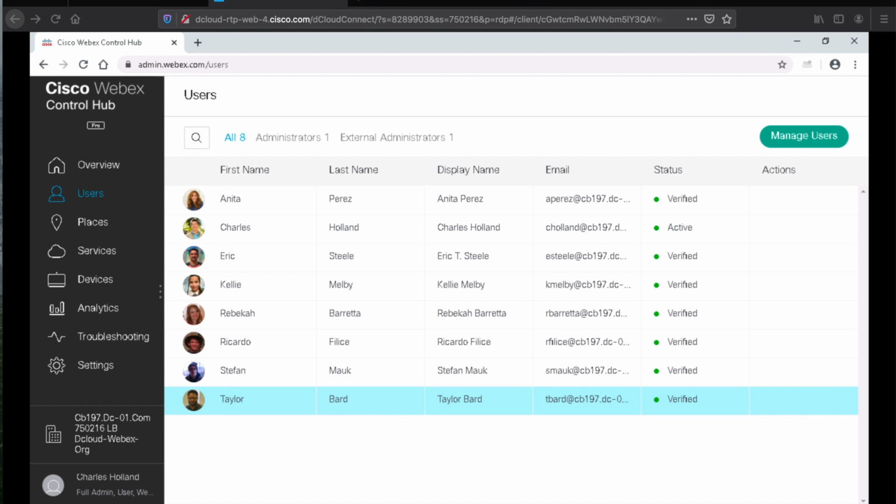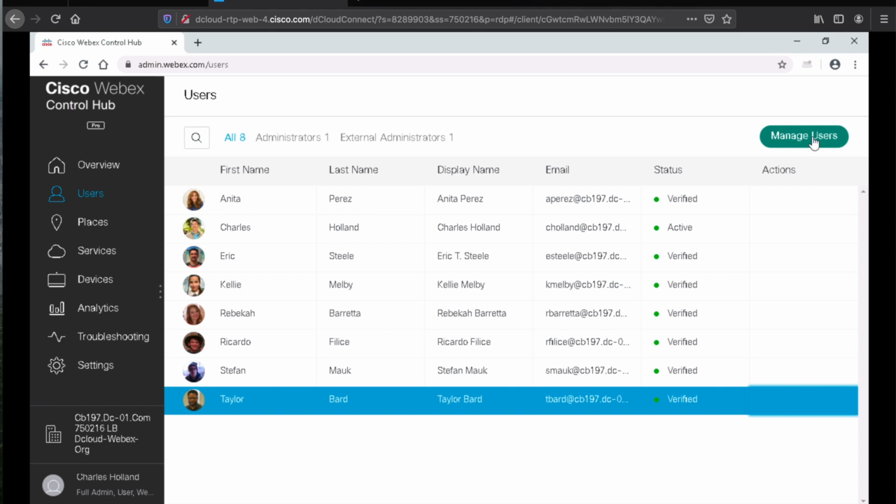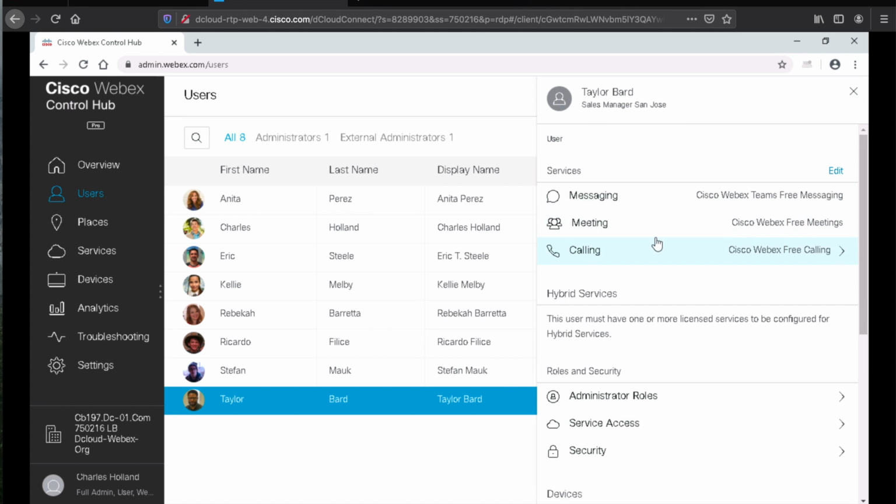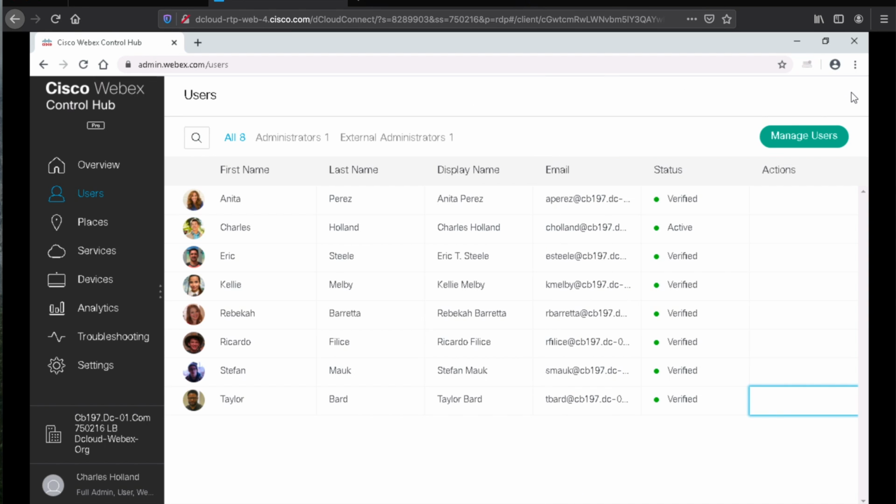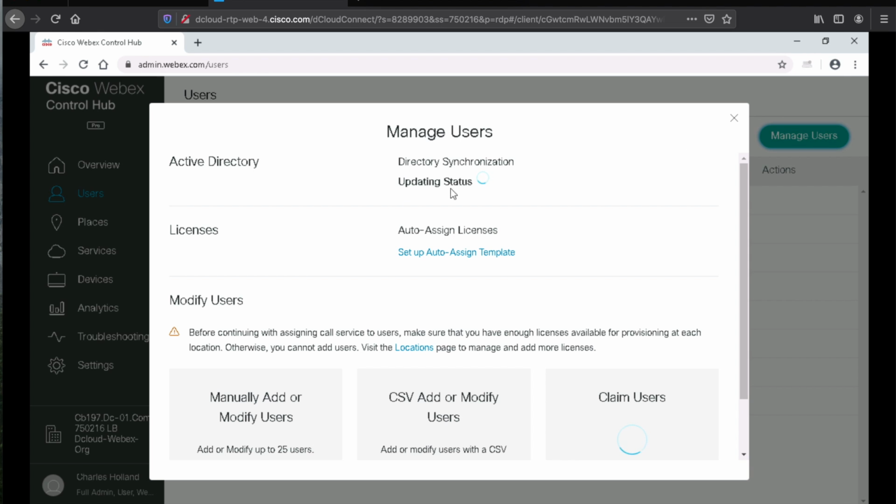So let me show you that one real quick, and that finishes out this lesson. So two ways to do this. You can do auto-assign templates or manually assign services. So for the auto-assign template, you click on Manage Users. I selected Taylor Bard somehow. Don't remember doing that. Manage Users.